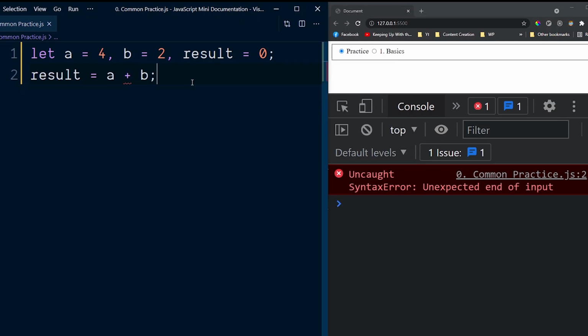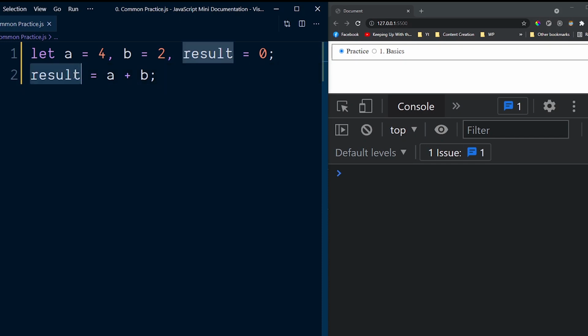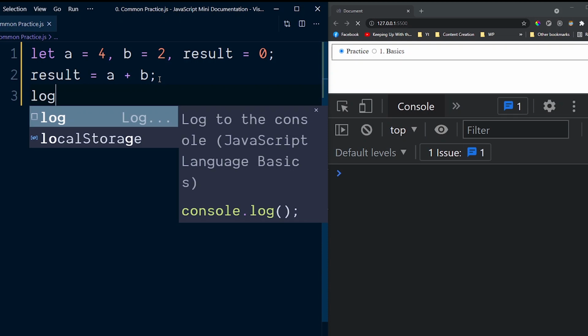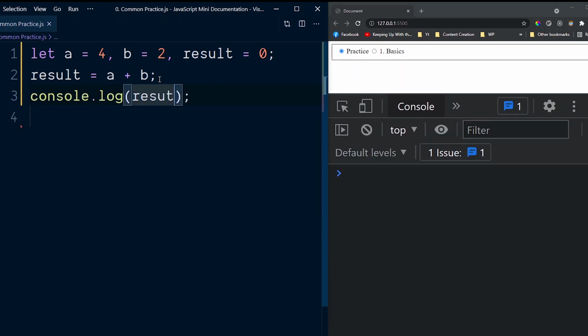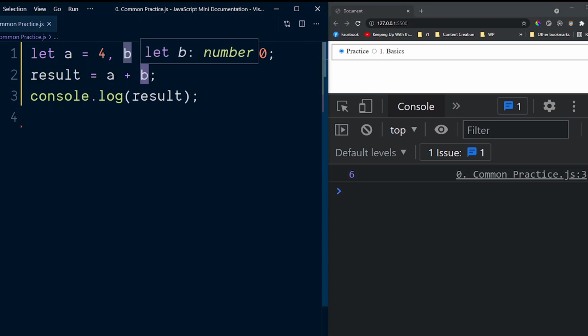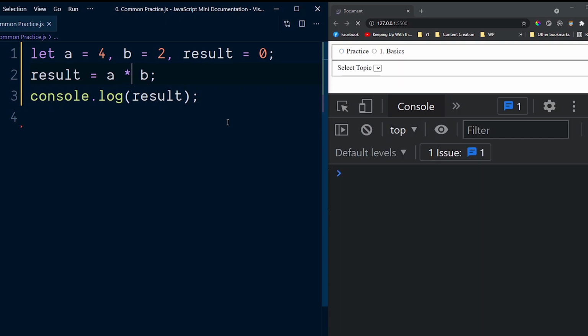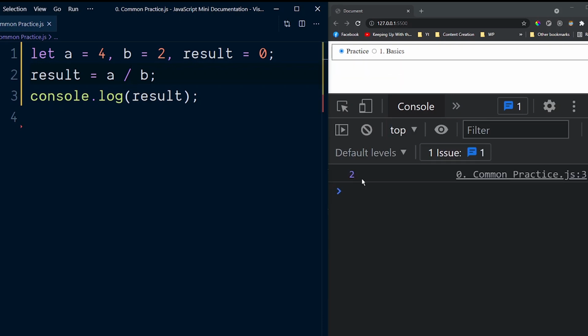First of all, we have the addition operation, and the result is saved into this variable. Now let me log this variable into the developer console. So result. So 4 plus 2, which is 6. So here it is. So these variables a and b are the operands for this operator plus or addition. Now we have subtraction, 4 minus 2, which is 2. Then we have multiplication, 4 into 2, which is 8. And then we have division, 4 divided by 2, which is 2 again. So that's the basics for arithmetic operators.